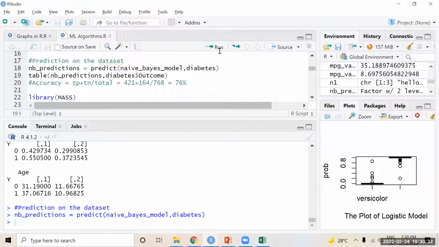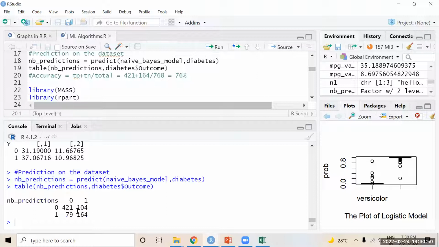So now I'm checking accuracy. What is the accuracy here? A comparison between the predicted values versus the actual outcome values in the data set. That frequency or mode I will display with a table. Executing. You see here, out of 768, 421 rows are identified as non-diabetic. The remaining 104 patients are actually not diabetic, but the model has given them as diabetic.